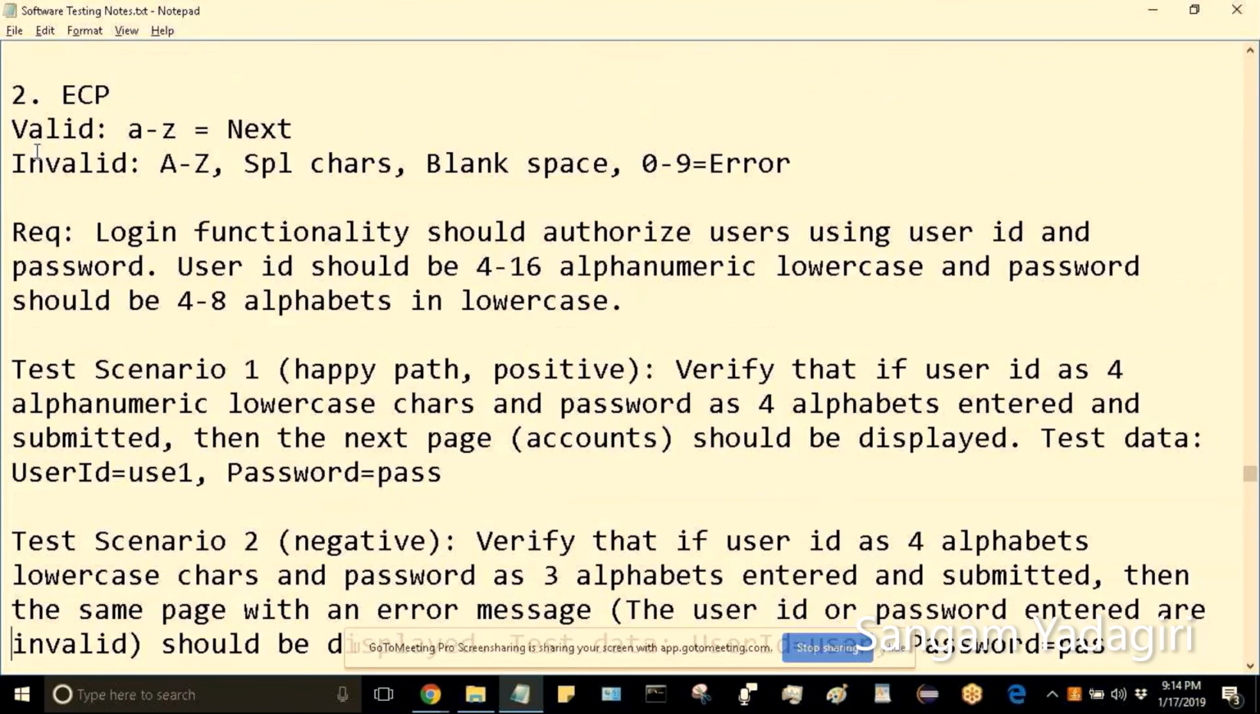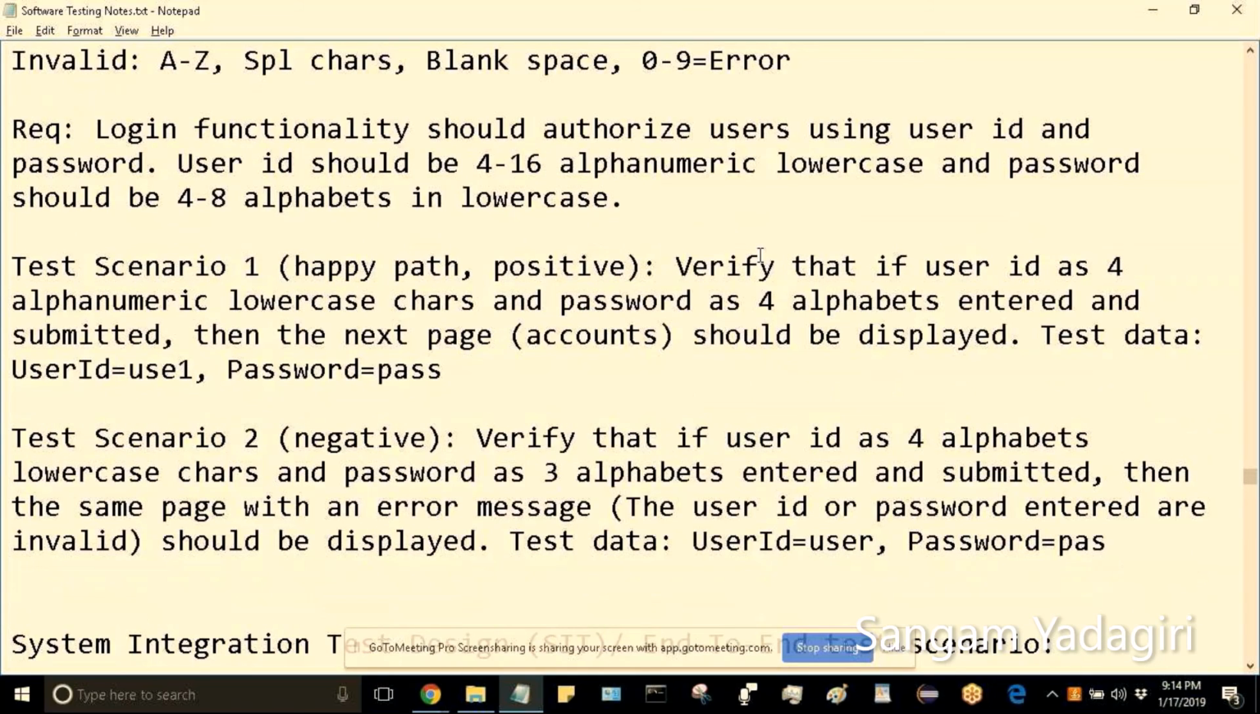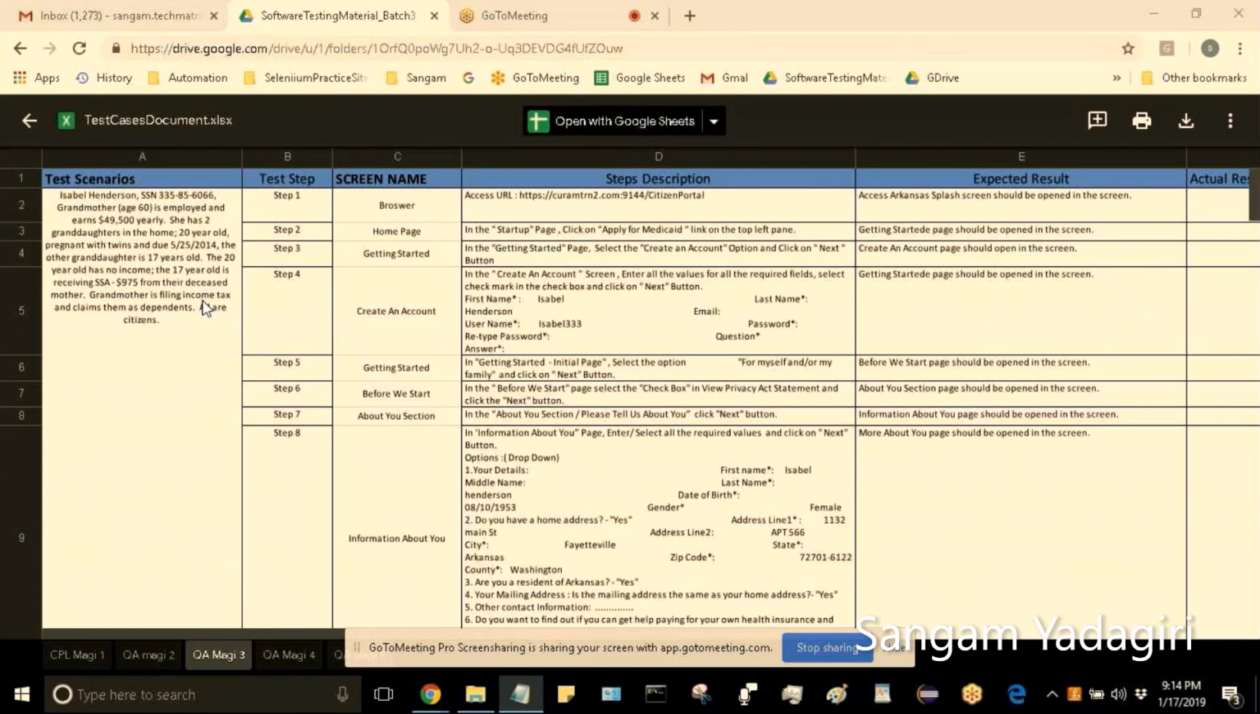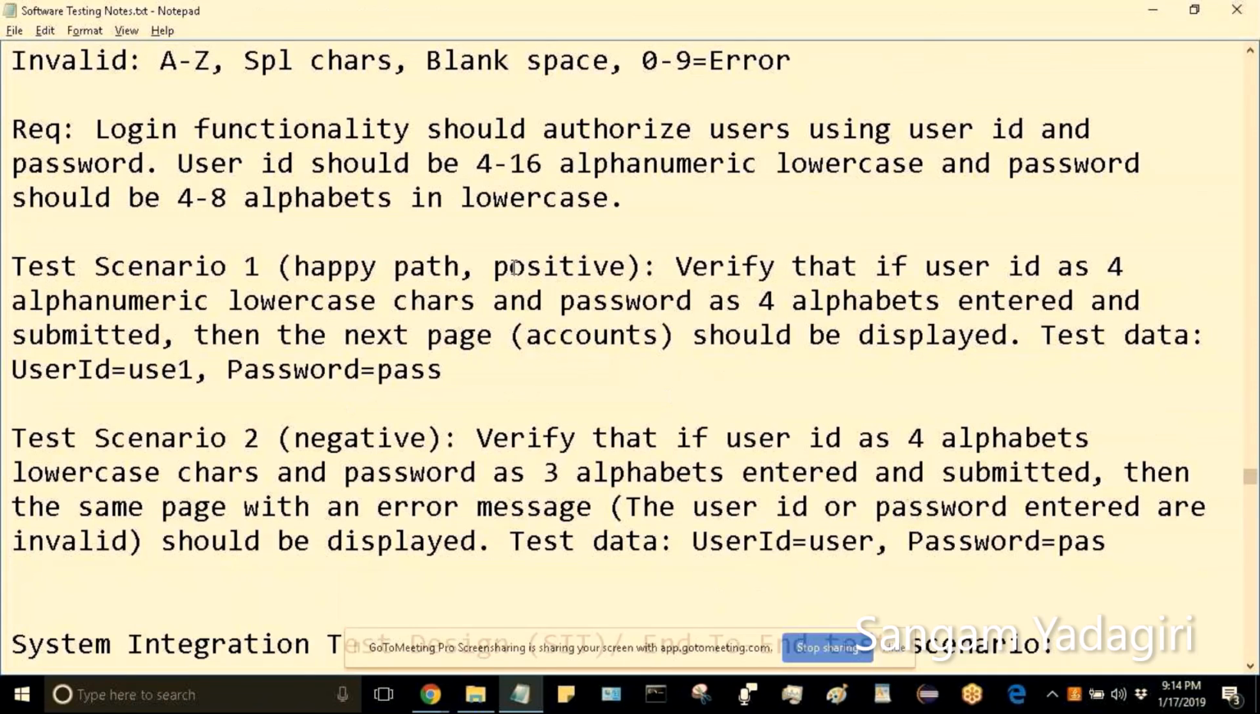So the test scenarios I am giving you, based on this requirement or specification, are one happy path and one negative path. Verify that if the user ID is 4 alphanumeric lowercase characters and the password is 4 alphabets, entered and submitted, then the next page, whatever it is, the accounts page, should be displayed. The test data is this. Now you take this scenario and write it into these steps. You remove all these and fill this with the steps related to this. That is a positive, which means it should be successful.